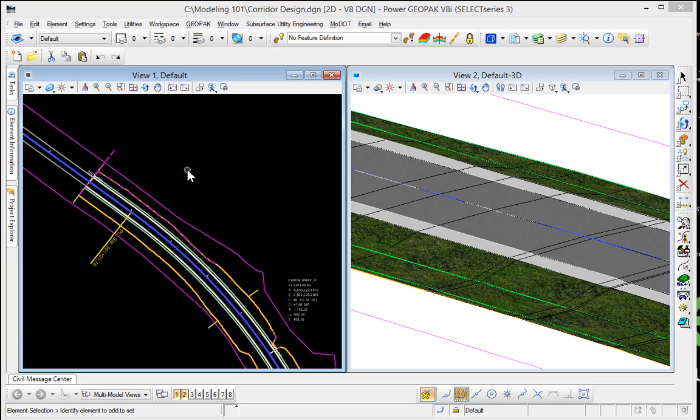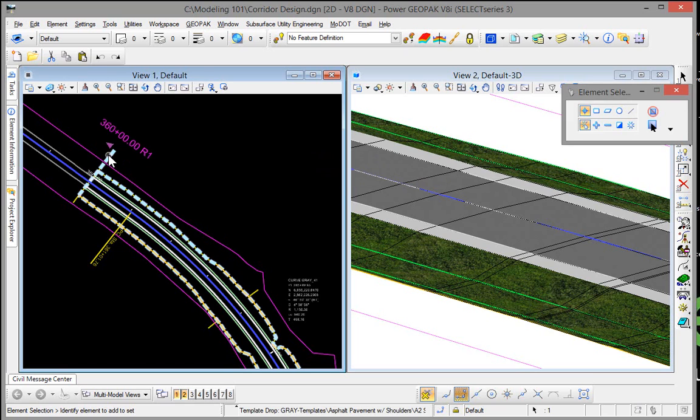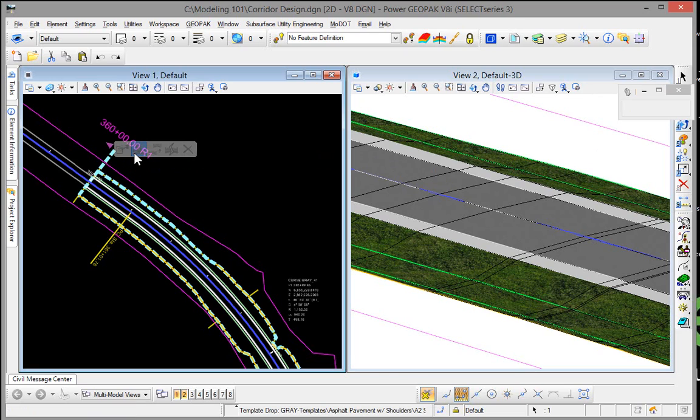In this demonstration, we're going to learn how to make a graphical filter to create a terrain model of our corridor or even multiple corridors. To start out, I want to take a look at the template drop on this corridor. So I'm going to select the template and edit it.